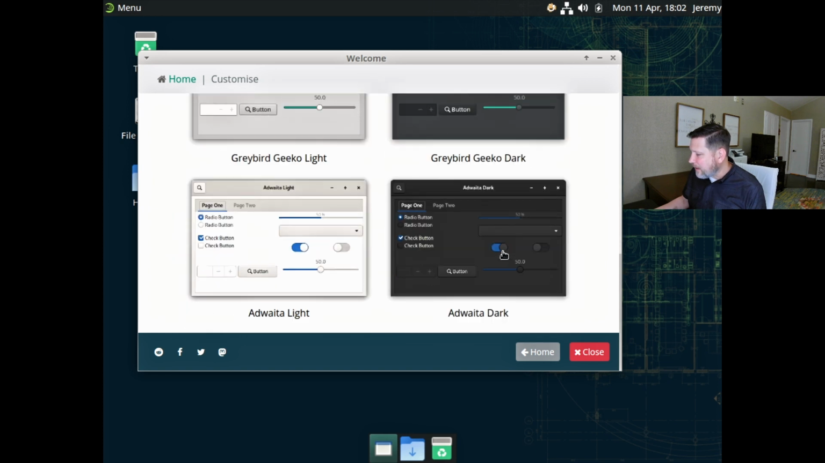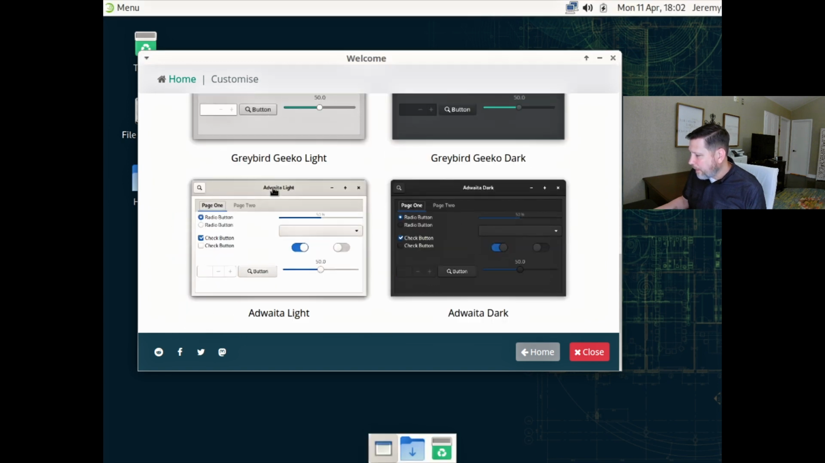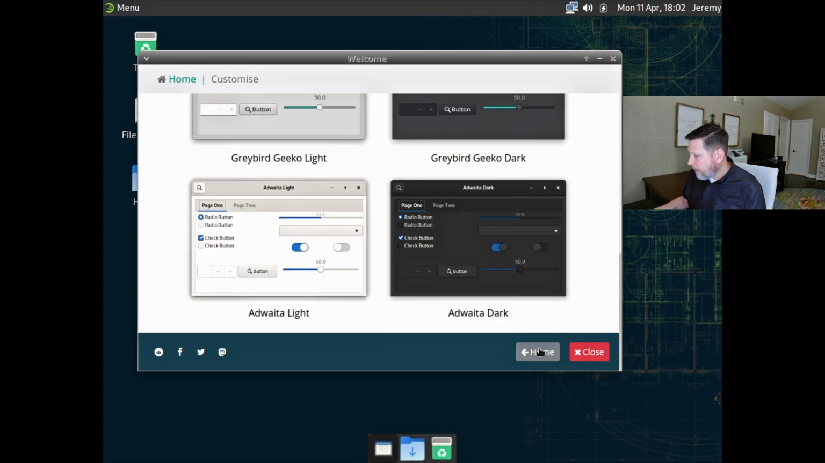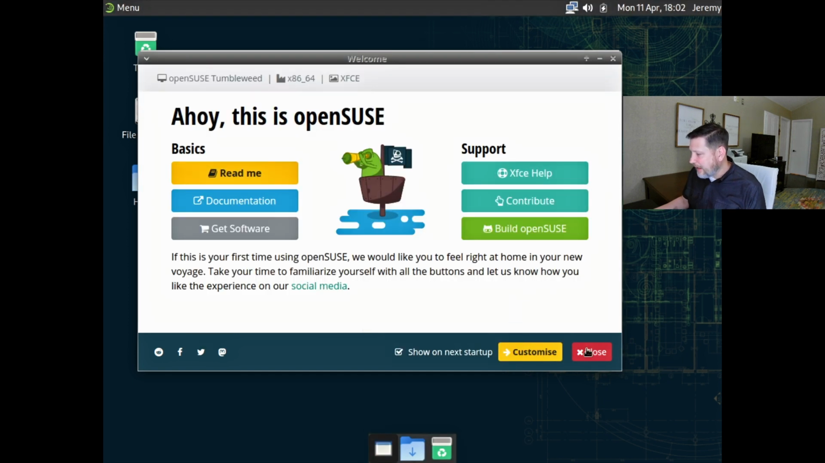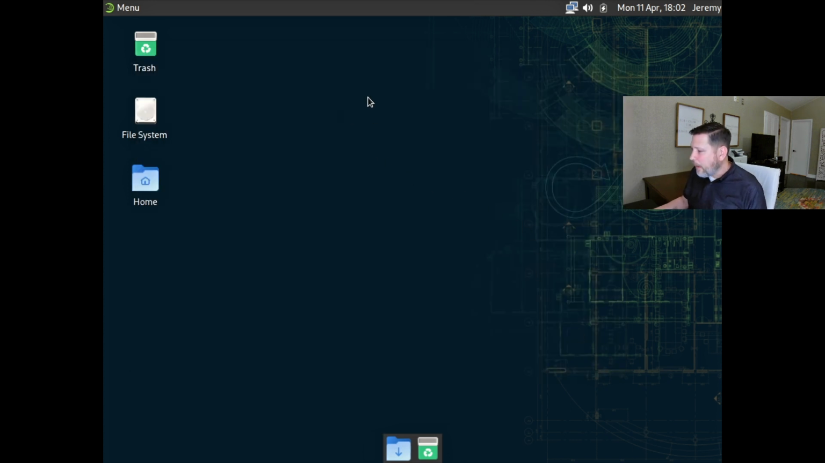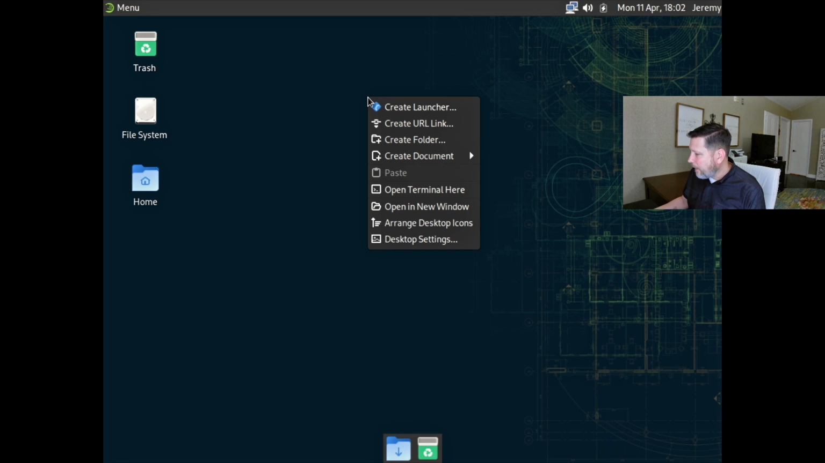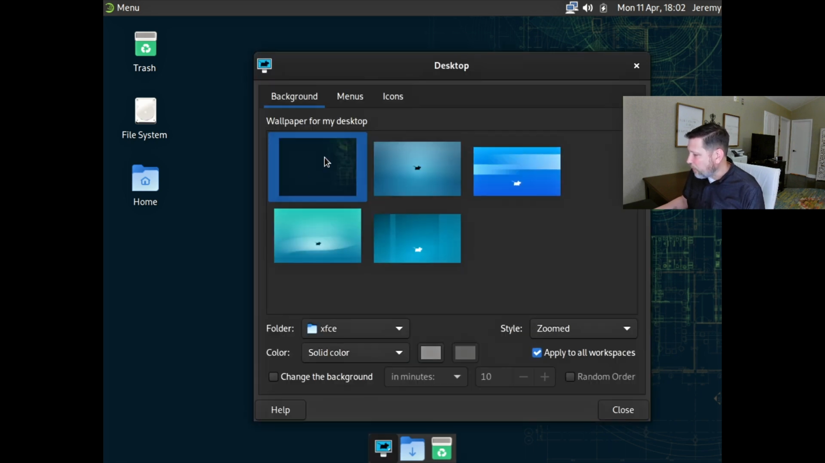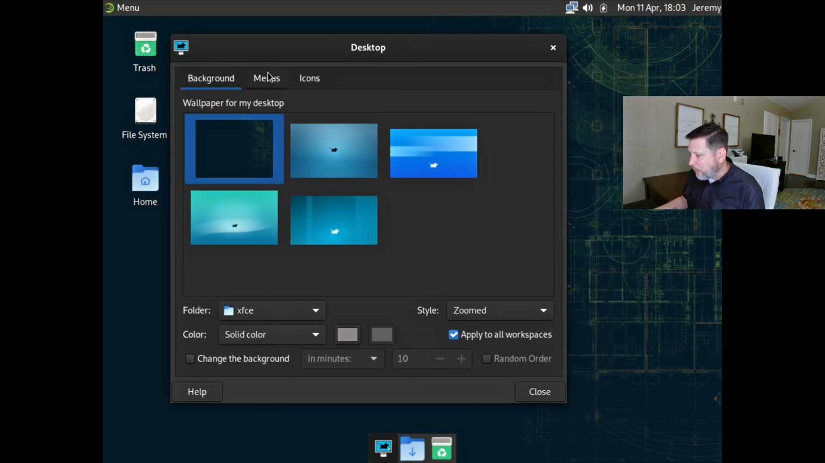They have some themes here. All right. Light, dark. All right. Home. I like that. That is nice and clean and to the point. Thanks, guys. I'm going to go ahead and right-click real quick. And we are going to take a look at the desktop settings. You have your wallpapers here, your basic XFCE wallpapers, and it looks like one that comes with it for Tumbleweed.